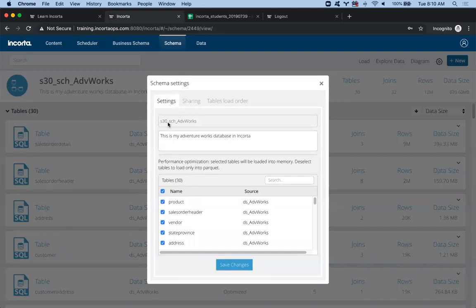You also have something here under settings, this checkbox for all these individual tables. You'll notice here called performance optimization. And performance optimization essentially is saying, hey, I'm going to load this data into the analytics service. If I only want to create parquet tables, which I'll do here, and if you've loaded your schema, you can do this along with me.